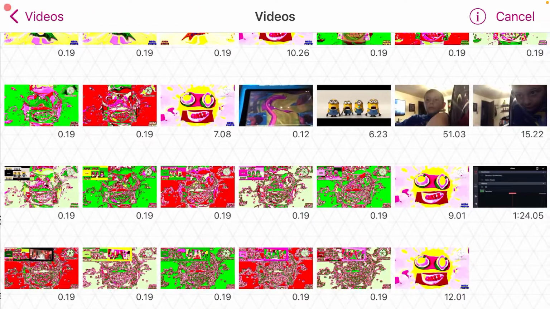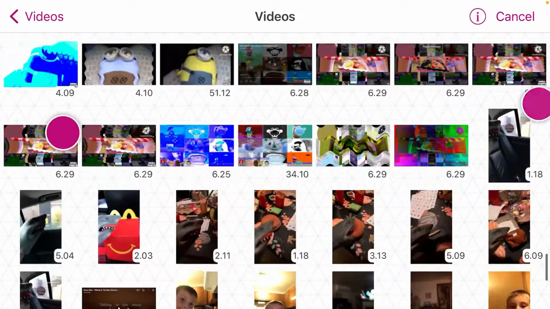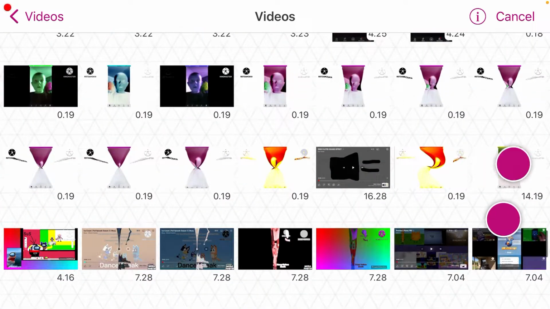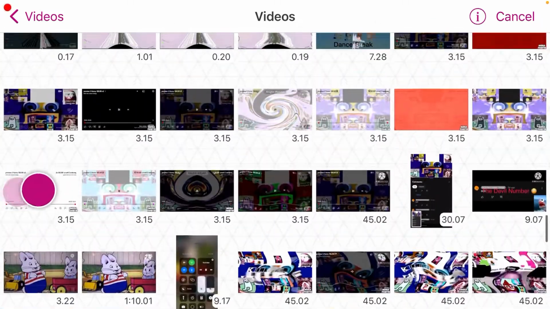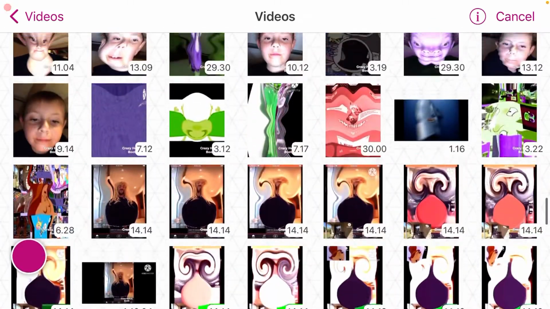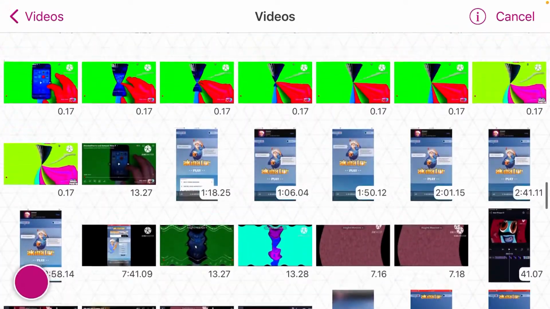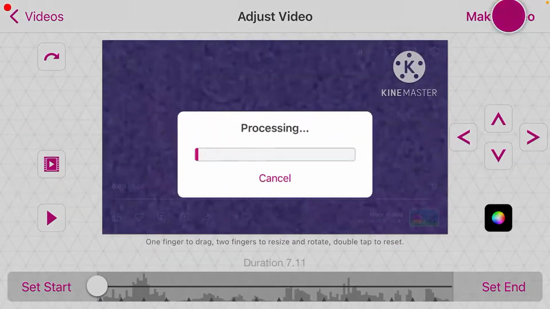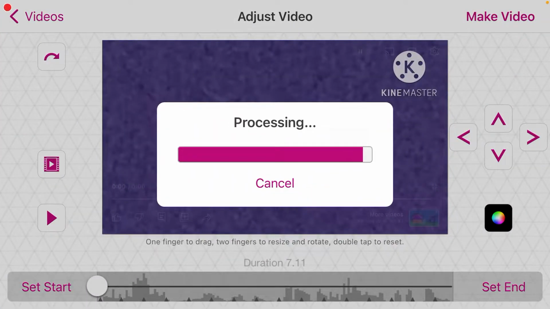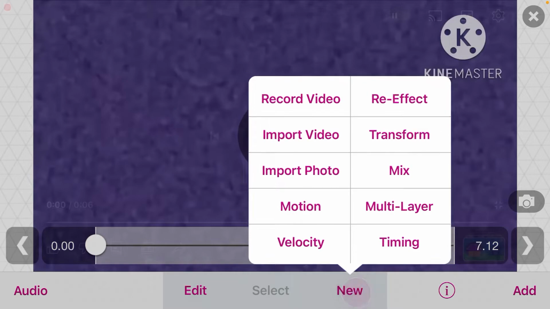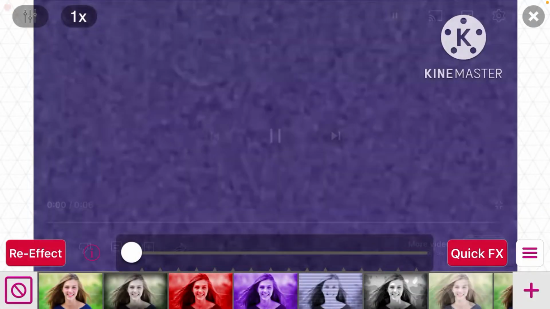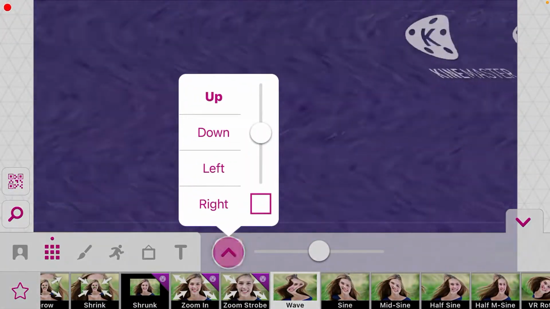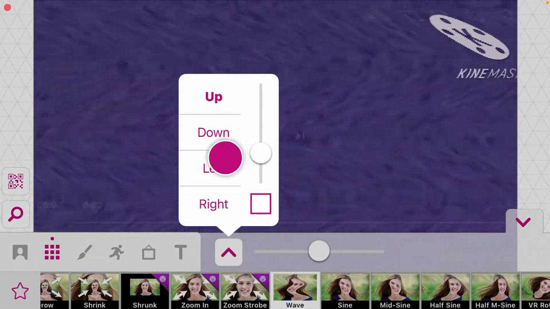First, let's grab a video. Let's go with this one. Then we press new, then we press free effect. Then we get wave. Then we go to up.